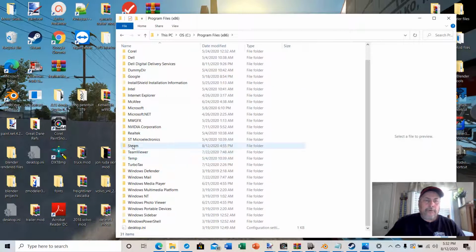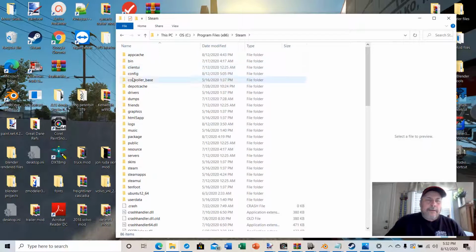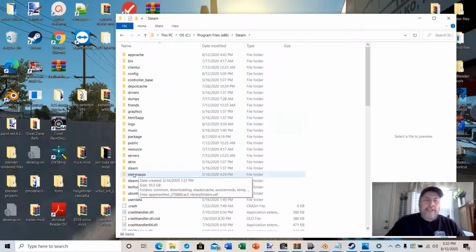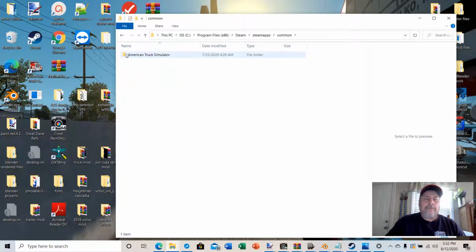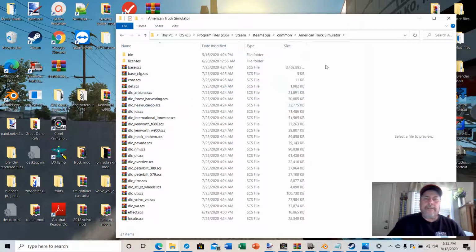Look for a folder called Steam, and then look for another folder called Steam Apps. Then you'll find a folder called Common, and then American Truck Simulator. Now, these are all your files for American Truck Simulator, and you have your DLCs listed here also. You're looking for the Mack Anthem. So here it is, DLC Mack Anthem.scs.